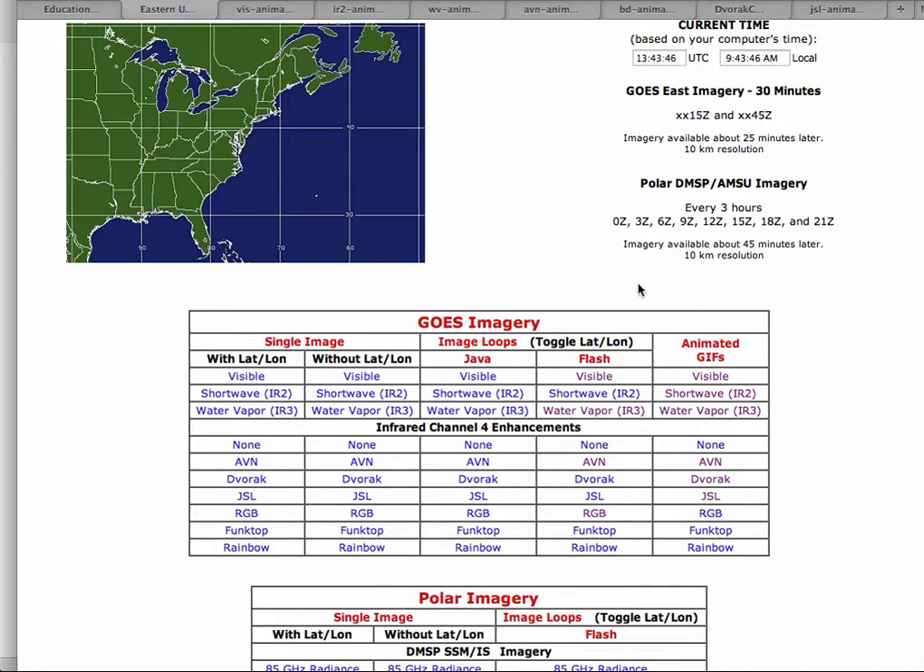So today we're going to focus on the visible, the shortwave, water vapor, the AVN, Dvorak, this is important, and JSL. These other satellite images down here are more of just a different look of the AVN, to be honest with you. They give you a little bit of a different look, so some people like more reds, more blues. So these different satellite options give you those capabilities for a more graphical feature on your website or if you're doing a newscast. So first we're going to take a look at the visible.